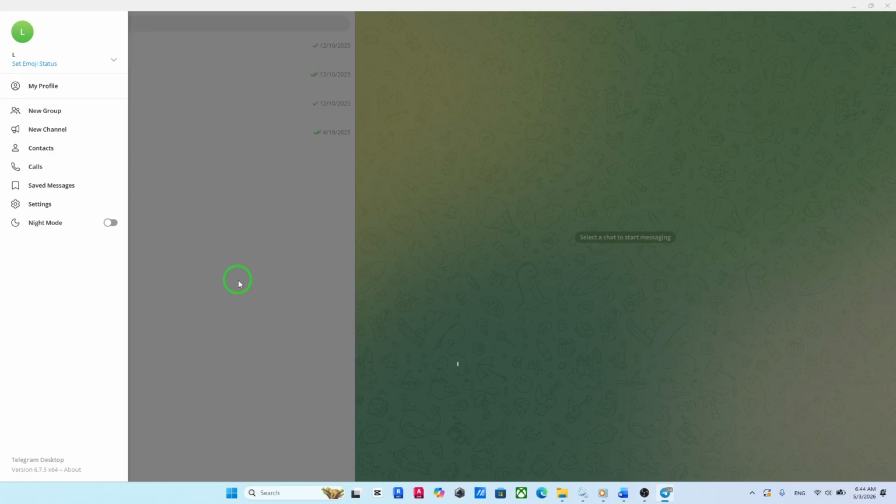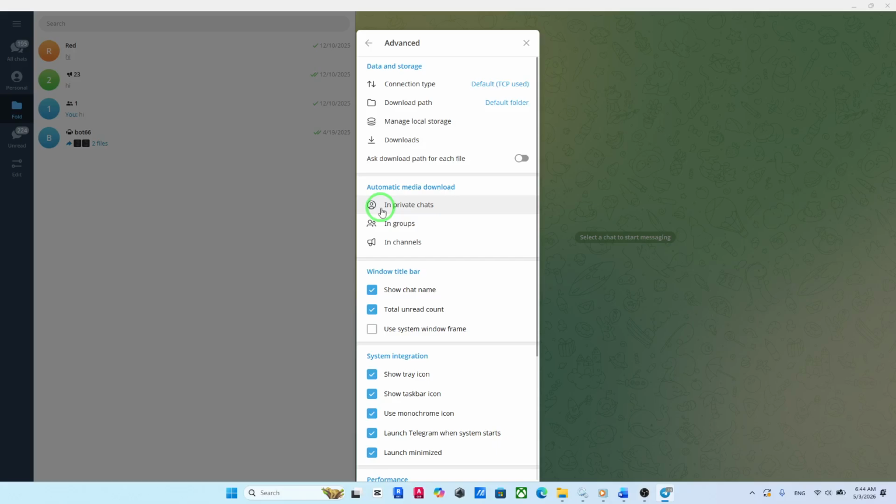From the menu, find and click on Settings. This is where you can customize how Telegram behaves on your device. Inside Settings, scroll down a bit until you see the Advanced option. Go ahead and click on Advanced to access more detailed controls.